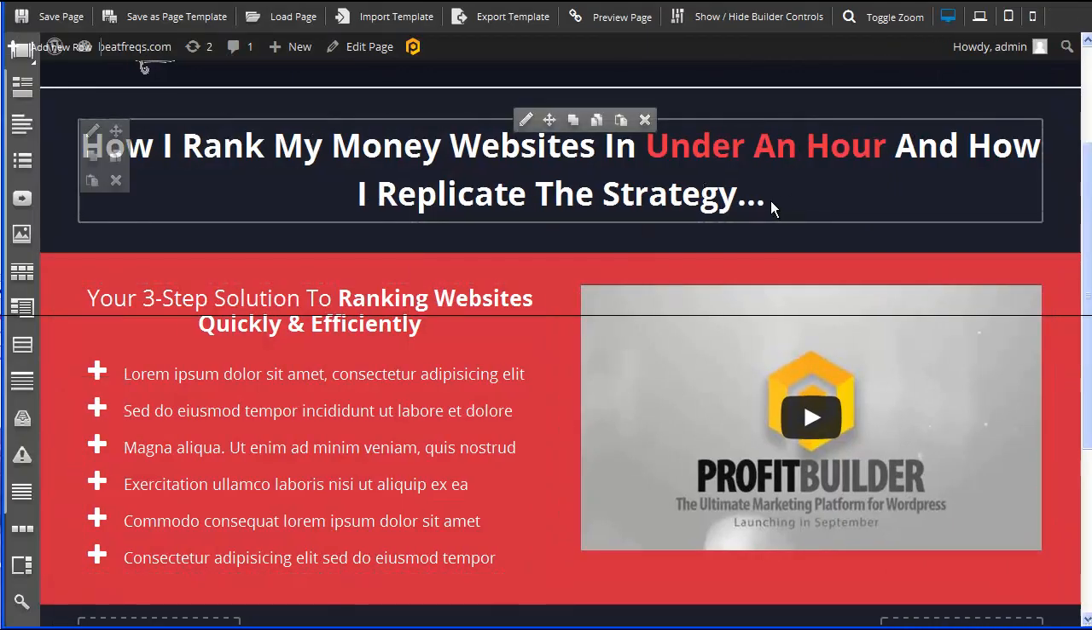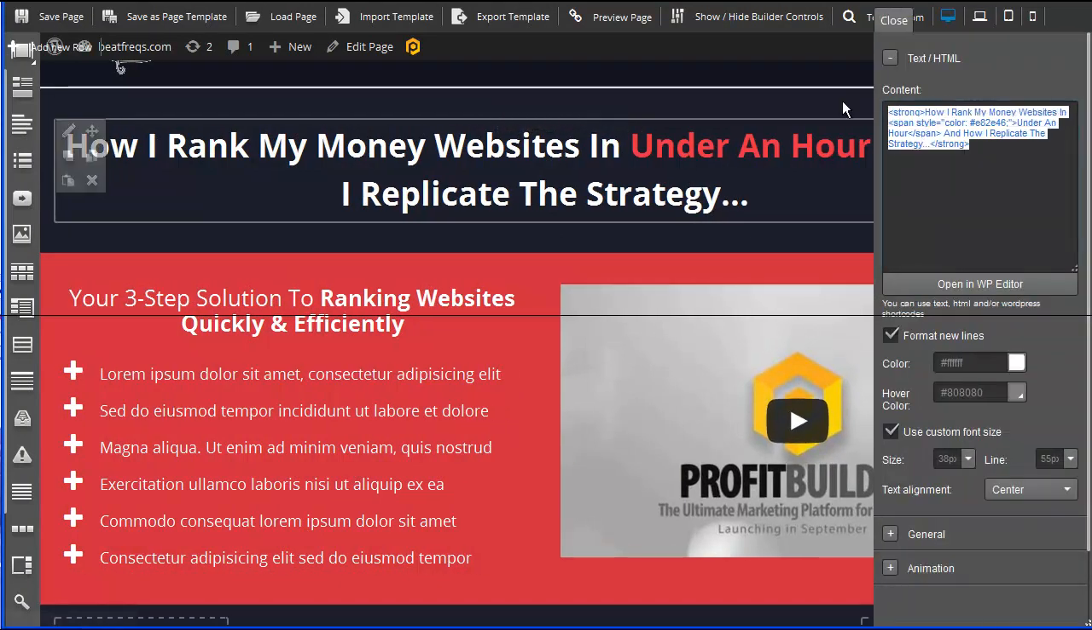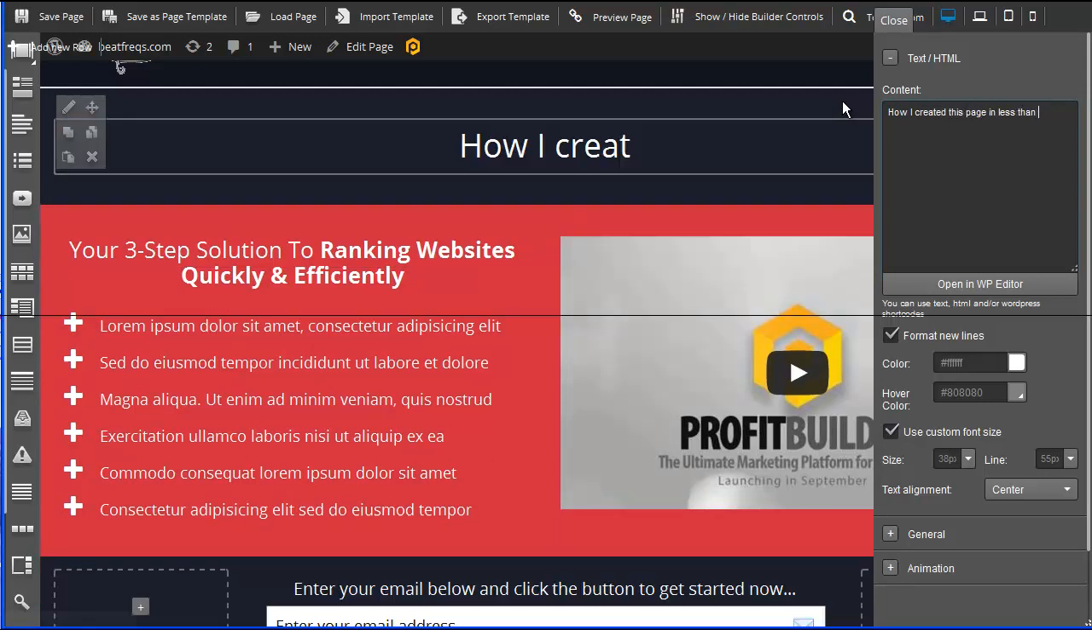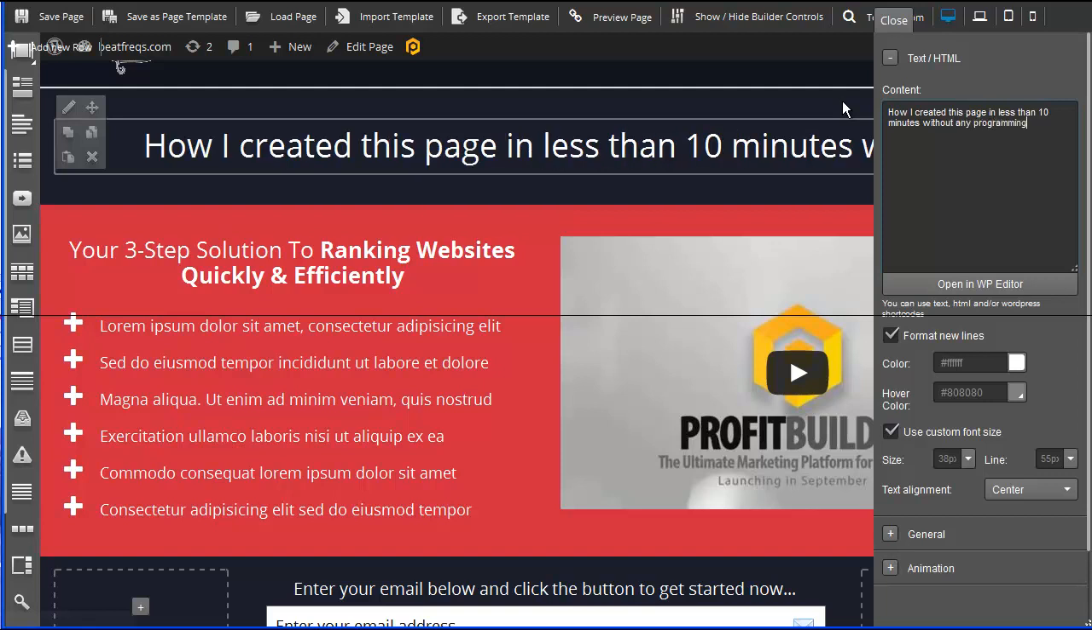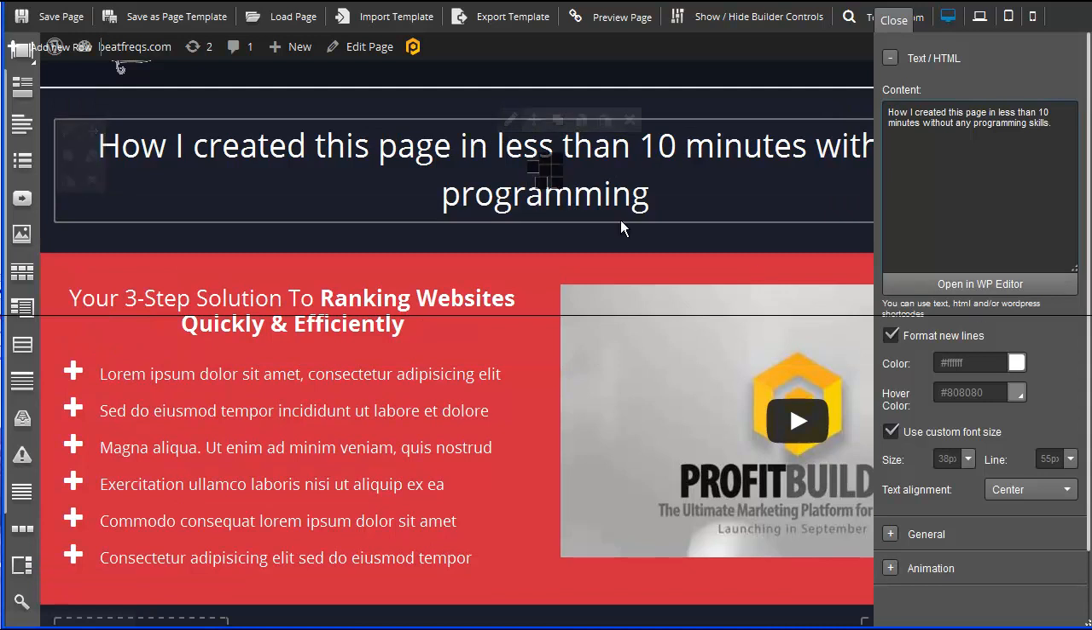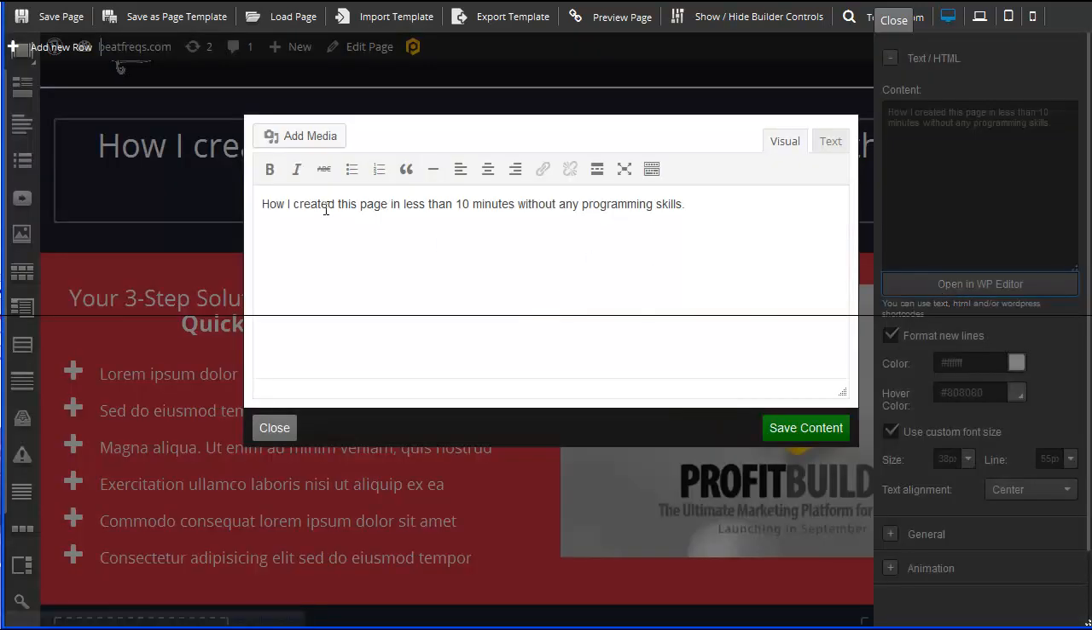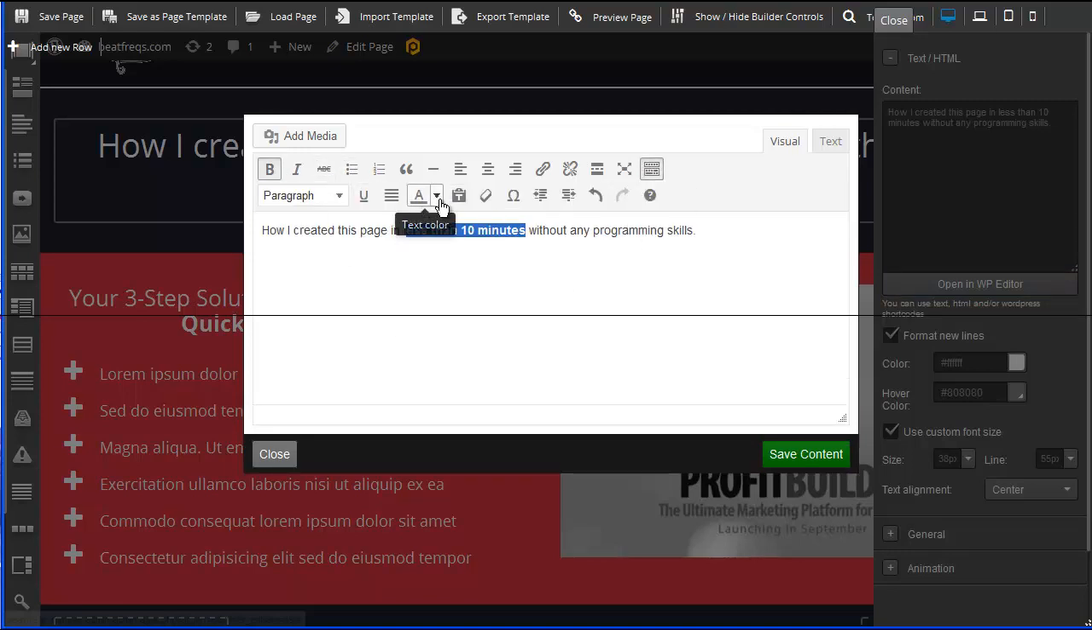Delete that. Perfect. And then on here, I'm going to edit this and I'm going to say how I created this page in less than 10 minutes without any programming skills. There we go. And I want to edit it a little bit, so I'm going to open it in editor here. I'm going to make this less than 10 minutes. I'm going to make it bold. And let's see what we have. Let's go with color on this and make that red.